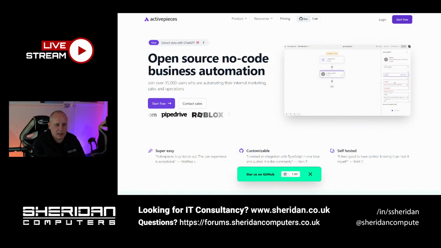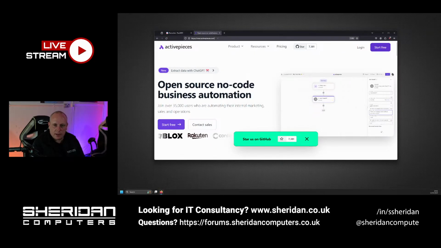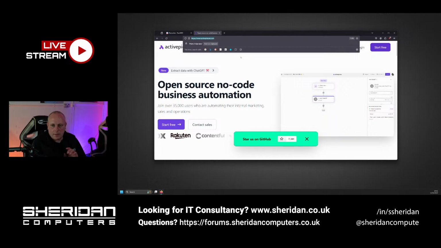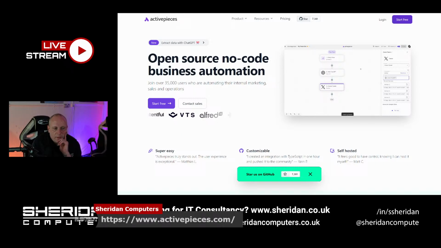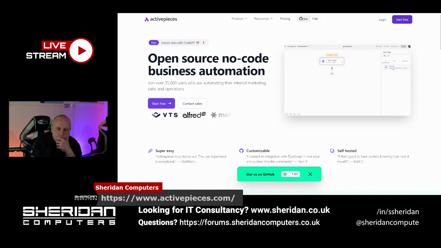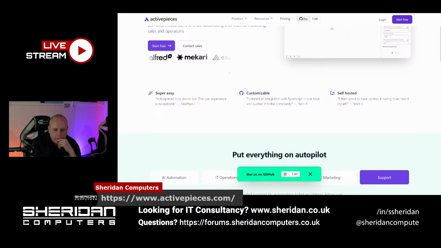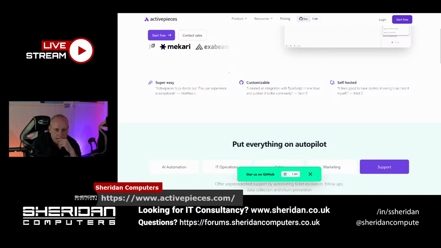I didn't even transition that in, did I? Sorry. What's the website address? Copy that. So it's just activepieces.com. Can't believe we waffled away for like 10 minutes myself without actually sharing the screen. I'm still getting used to this.